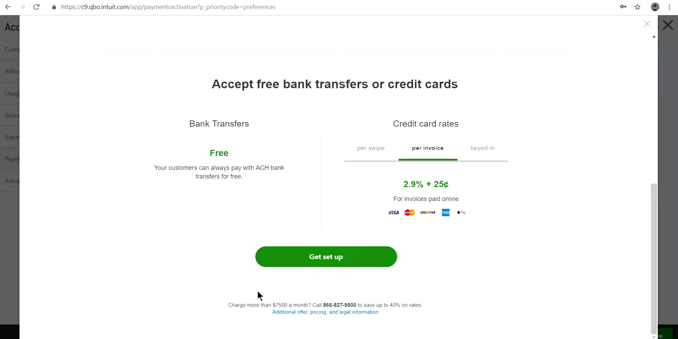Then they will give you a limit. If you want to charge more than $7,500 a month, then you have to call this number and deal with them. Once you have this set up, it normally takes about 7 to 10 business days, maybe 2 weeks. So you have to keep in touch with them and ask, hey, what's happening to my merchant service?